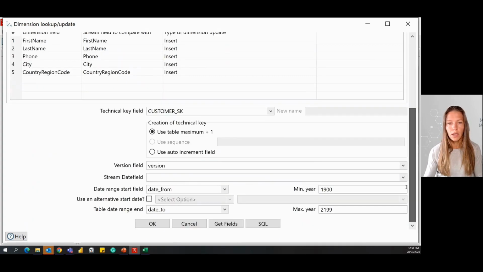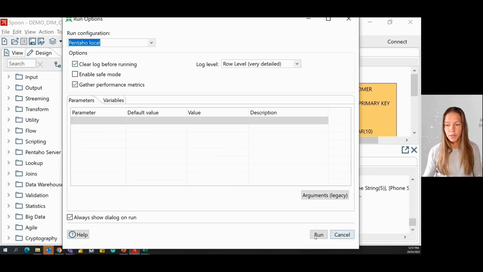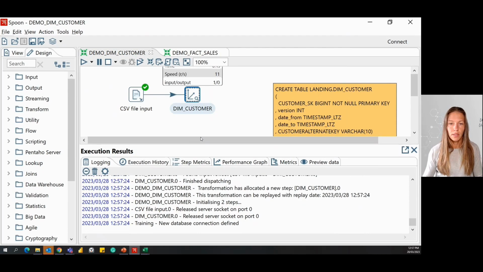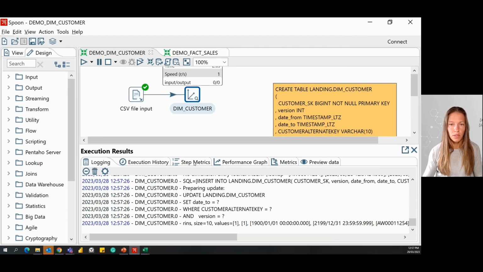So at the bottom of the screen, I have some additional configuration. I'm saying that customer SK is the technical key of that table, and that's the one that will identify each row uniquely. So that's our surrogate key. Then we also use a column called version that will version each change of the customer information. And we will have a column called date from and a column called date to. So when I run this script, I can see that I'm loading some data into that table.